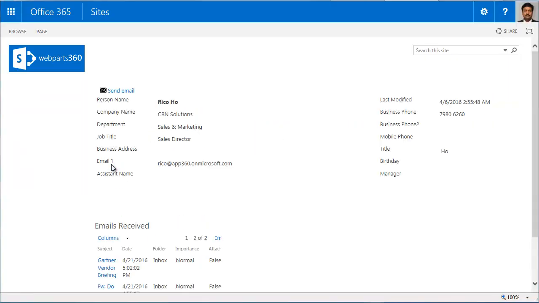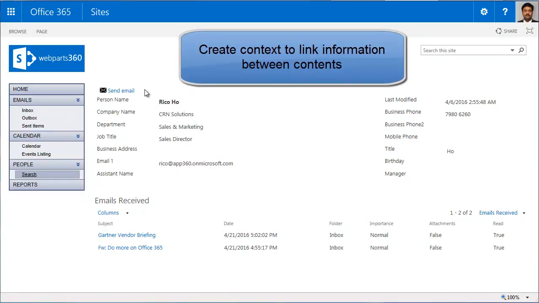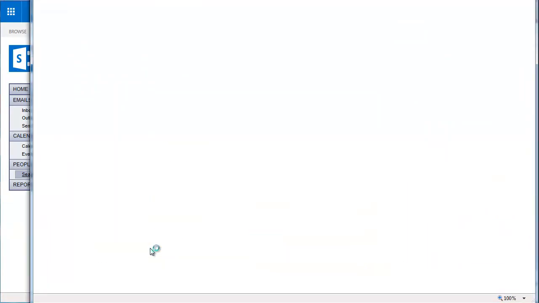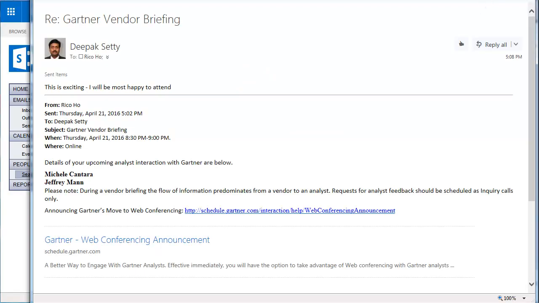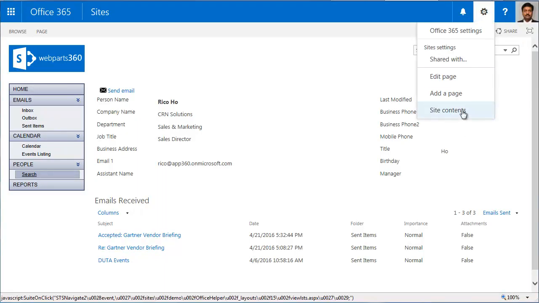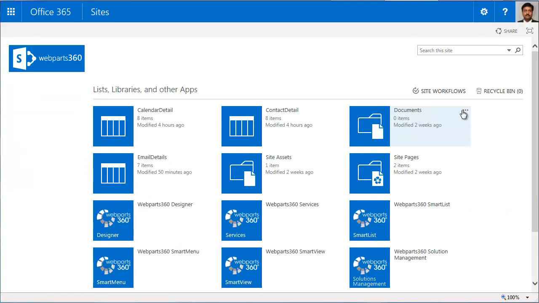Now, once I do this, I have the context of a person. I can see all the emails received from Rico, or all the emails I sent to him. At any one time, I can pick up and look at the document and conveniently see all this information behind the system. Now that is very cool. Now how do we do that? This is where the magic of Webparts360 comes in.